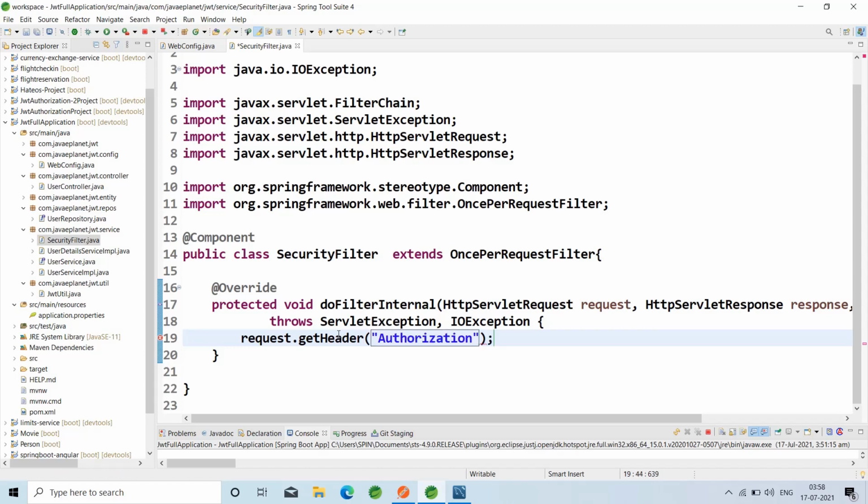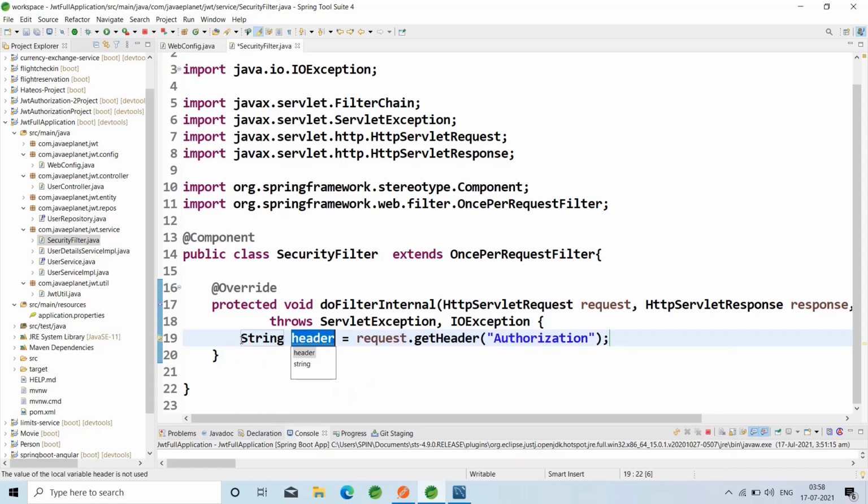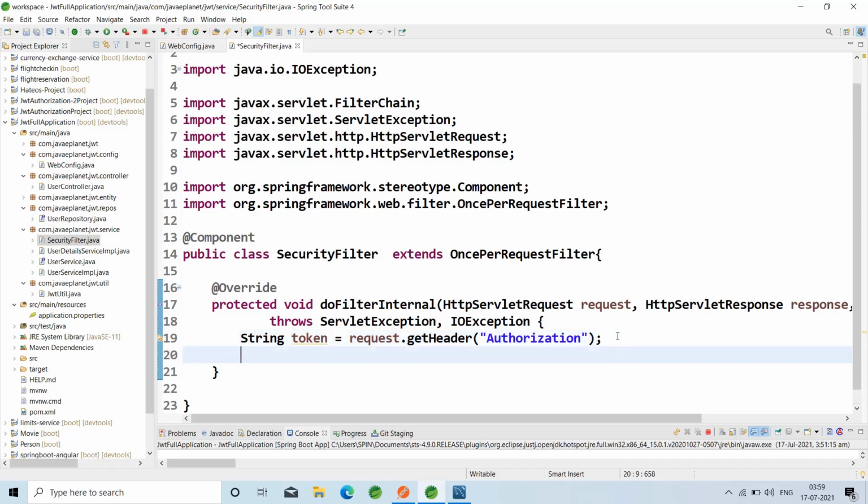Authorization header from the token. This returns a token. After that, next step, we will check whether the token is null or it is present or not by writing the if condition.